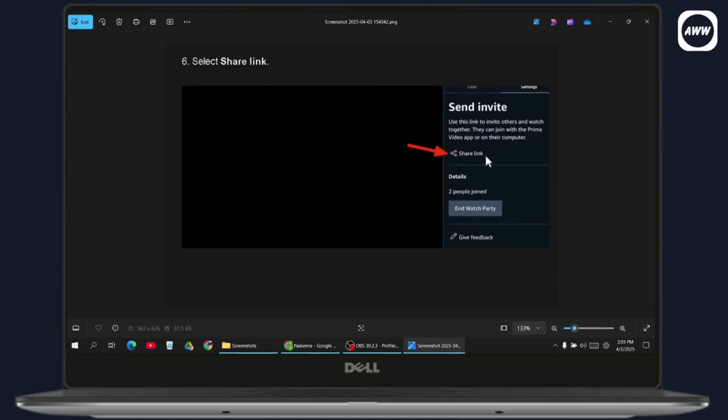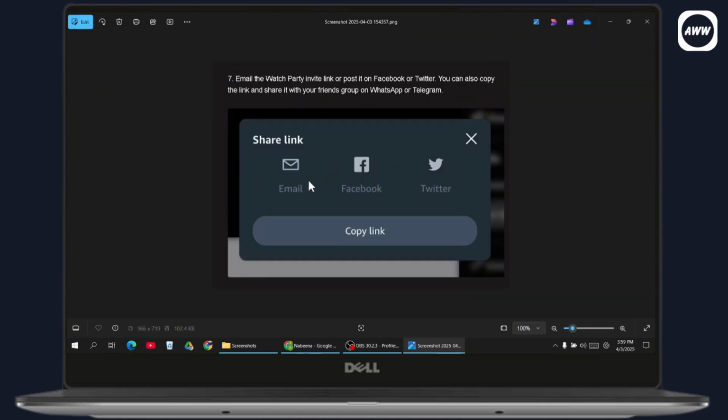After that, you need to go with share link. Under share link, you need to select email, Facebook, or Twitter, any option that you are comfortable with. Or you can also go with copy link. So email a watch party invite link or post it on your Facebook or Twitter. You can also copy the link and share it with your friends group on WhatsApp or Telegram.